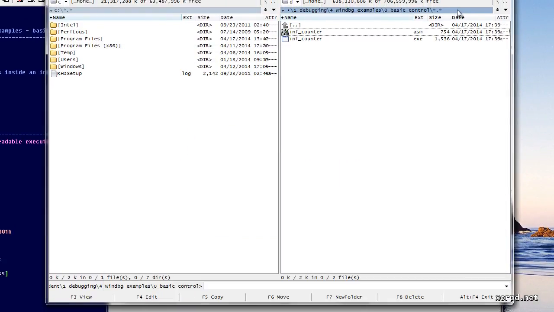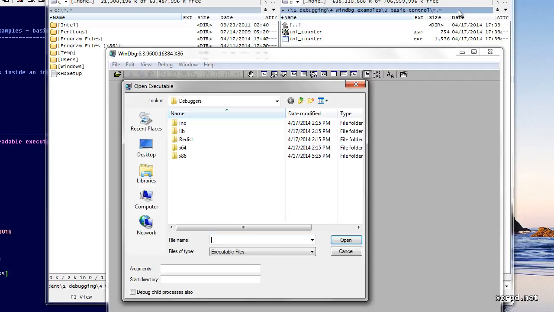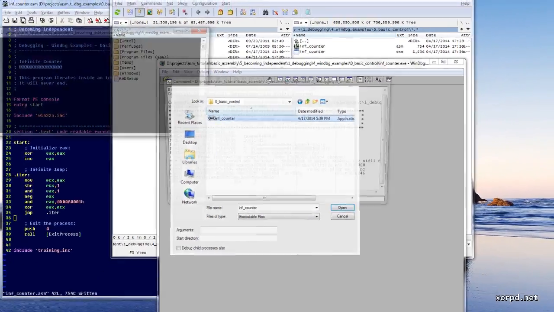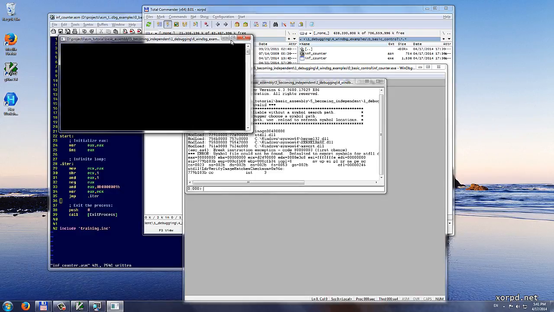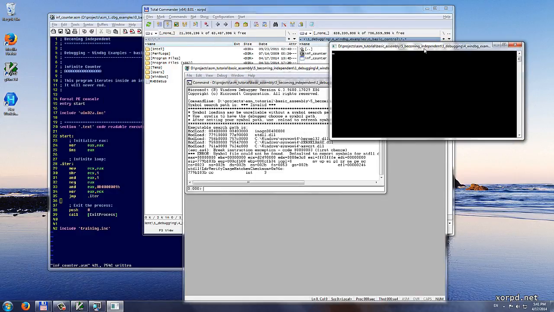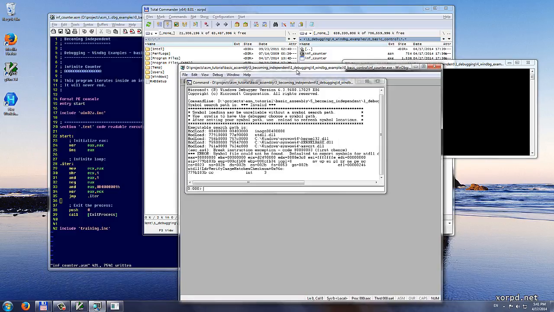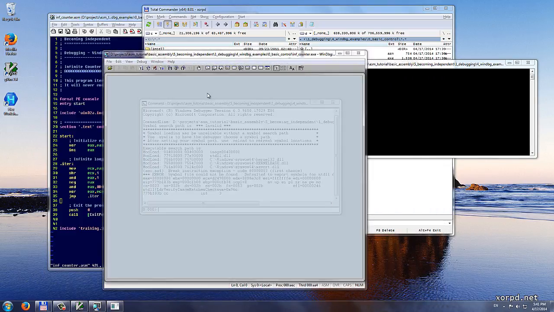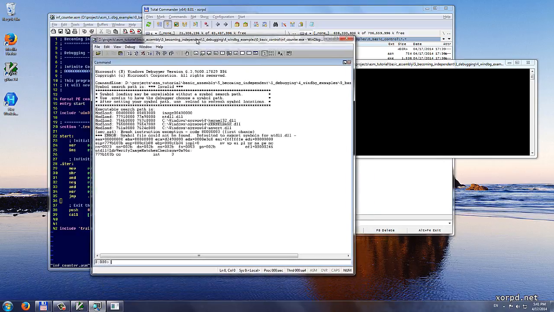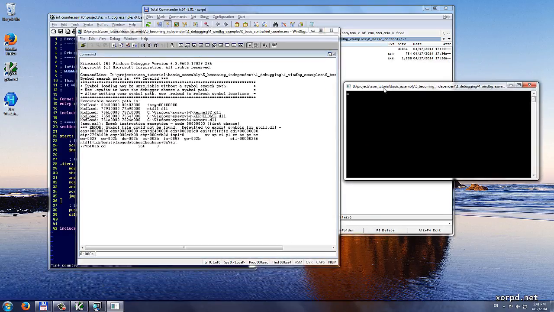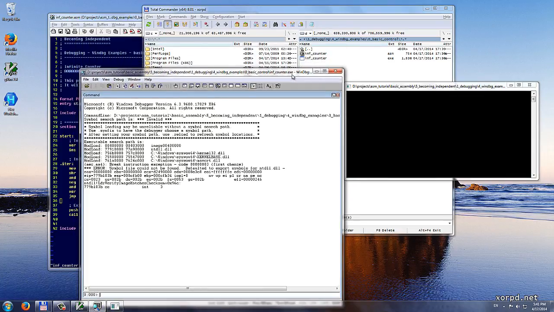I copy the path of the executable file and I paste it here. Now I click on infcounter.exe. As we can see, I got this command line, which is actually infcounter.exe, just paused. It is currently paused, it is not running. We also got the command line of WinDBG, which allows us to enter commands in order to control the program infcounter.exe.